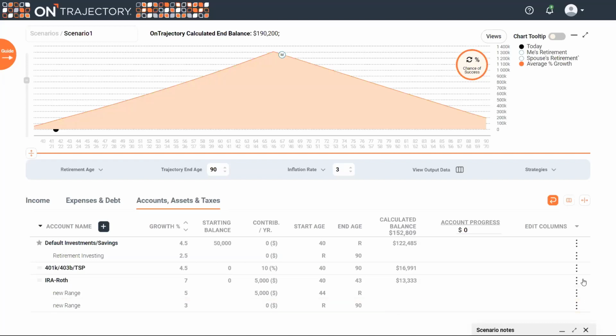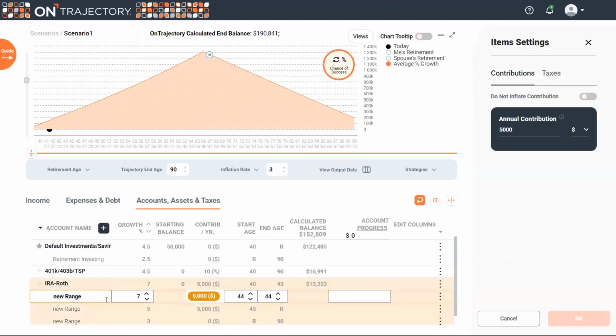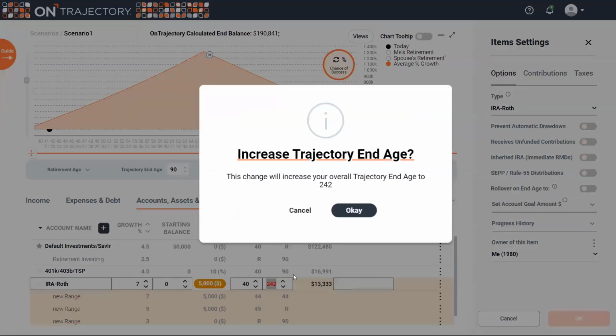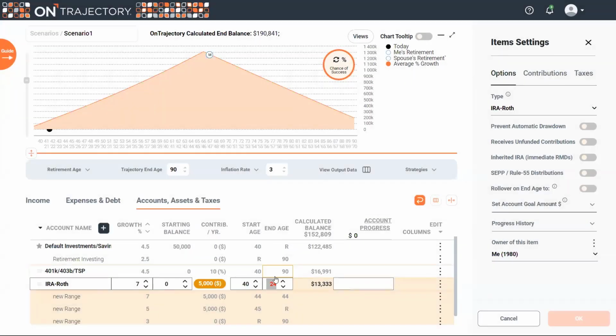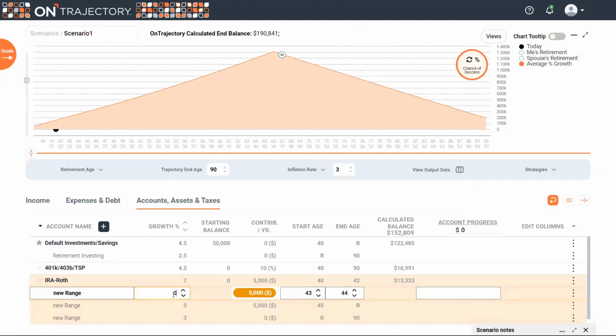Well, all I would do is say, okay, age ranges, they're my best friend, right? I'm going to come in here, put another age range. I'm going to leave my contributions the same. This one's going to be, let's say I'm 42. 40 to 42. Let's say I want to build in 2 years of 0 growth. And then from 45 to retirement.